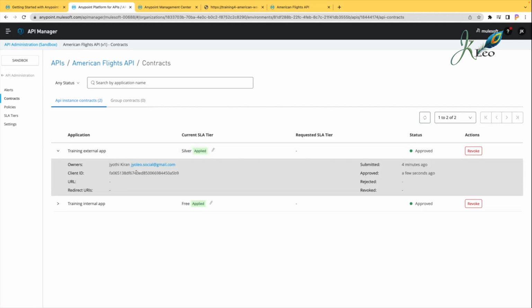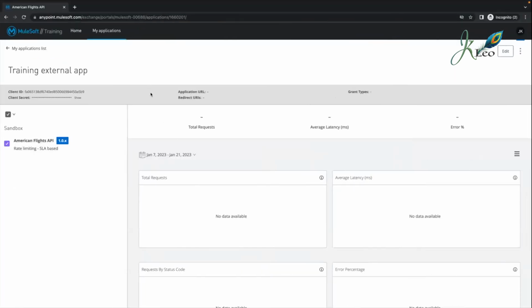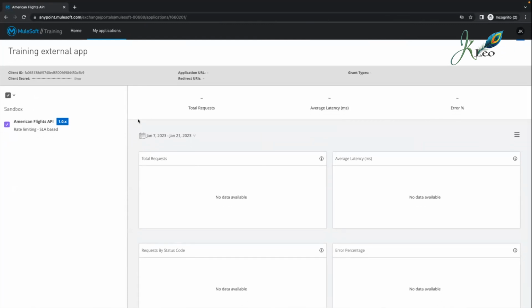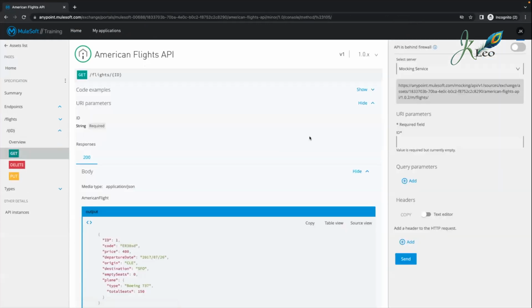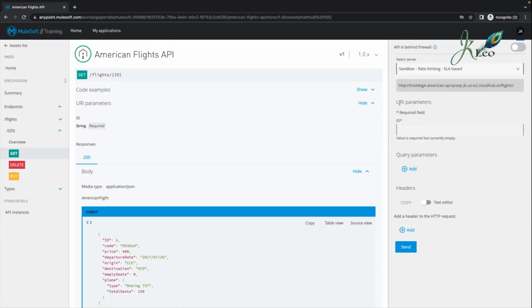So expand this and you see, we'll just review this. Now we'll go back to our portal here in the incognito mode, and try again to make the call to the sandbox rate limiting. So we are going back to our home, click American Flights, and then for the ID we are testing this one, right? Don't choose the mocking service, choose the sandbox rate limit, because all the policies and the SLA tiers have been applied to this instance, not the mocking instance. We applied SLA rate limiting to this instance.